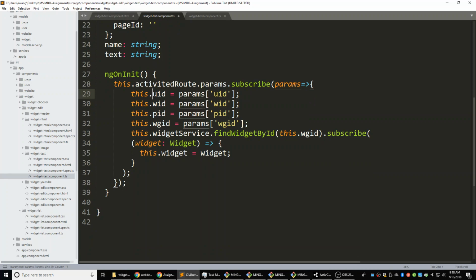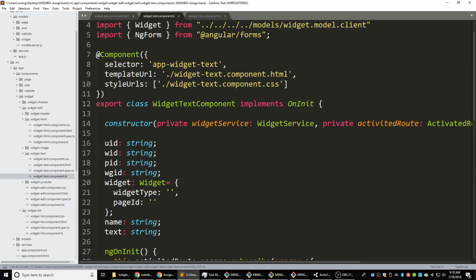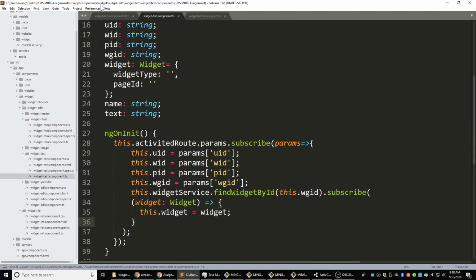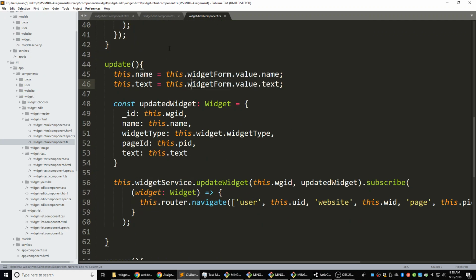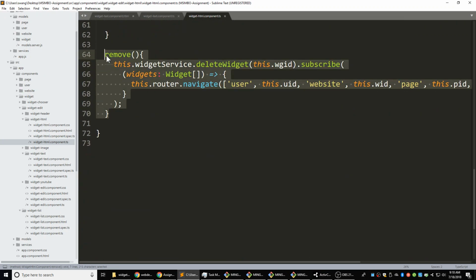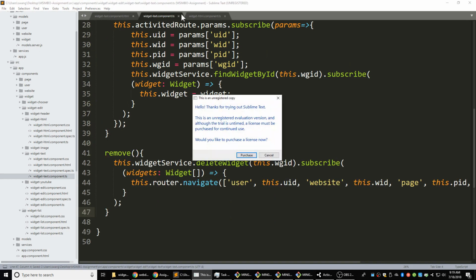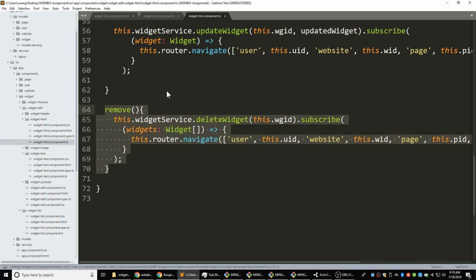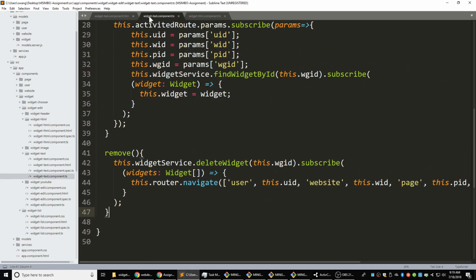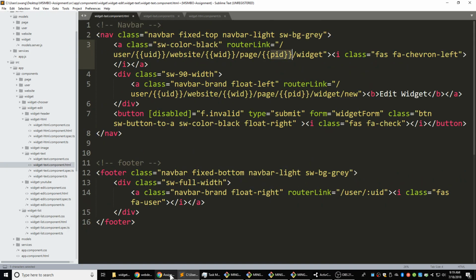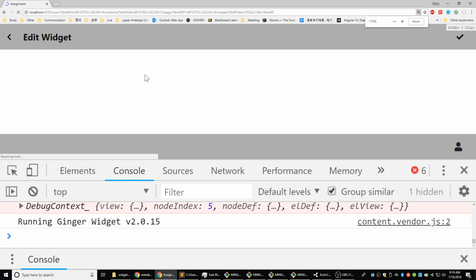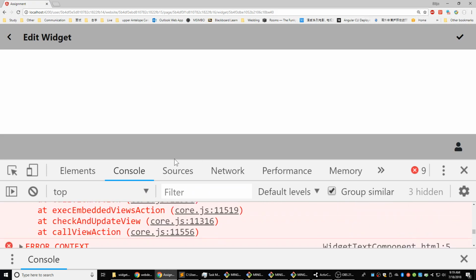So we initialize the UID, WID, PID, widget ID, and find the widget. Right? Those are the things we need to initialize. We need those values to allow us to navigate around, and the remove function will always be the same. For the update, it may need to change. Don't copy it right now and make sure it's showing. Yeah, it's showing everything, and seems like I'm getting an error here.